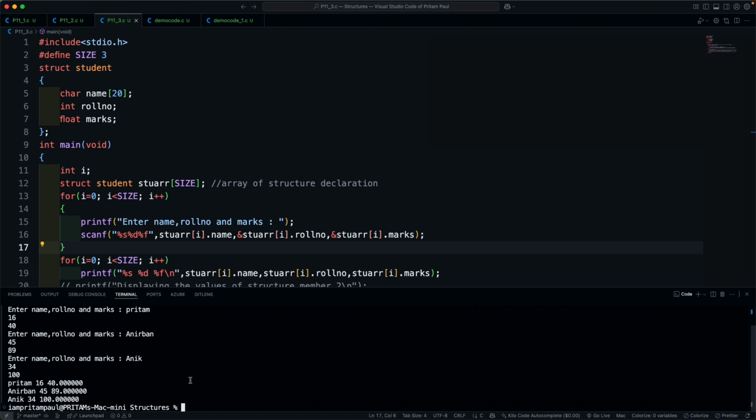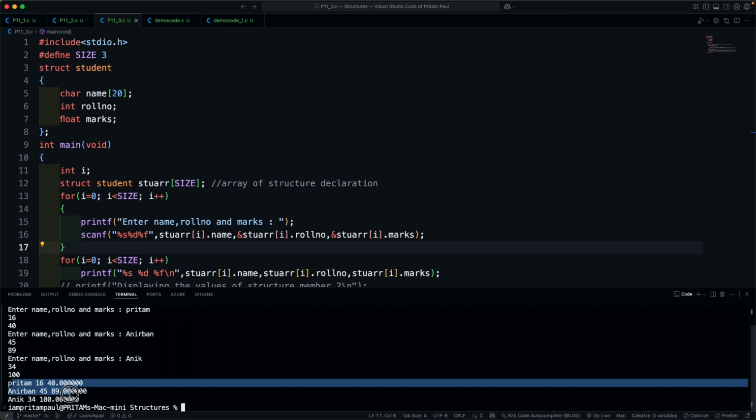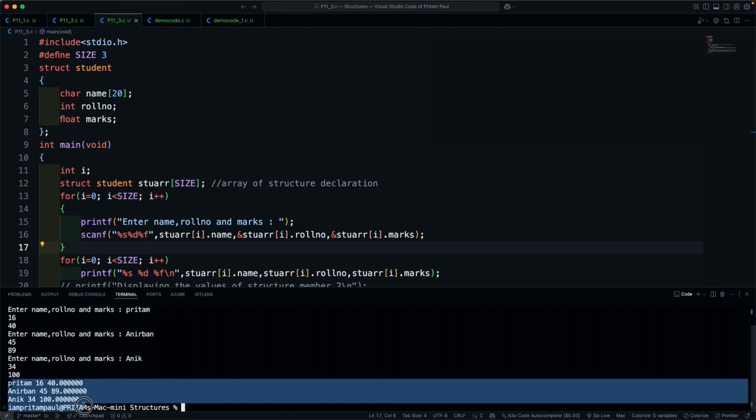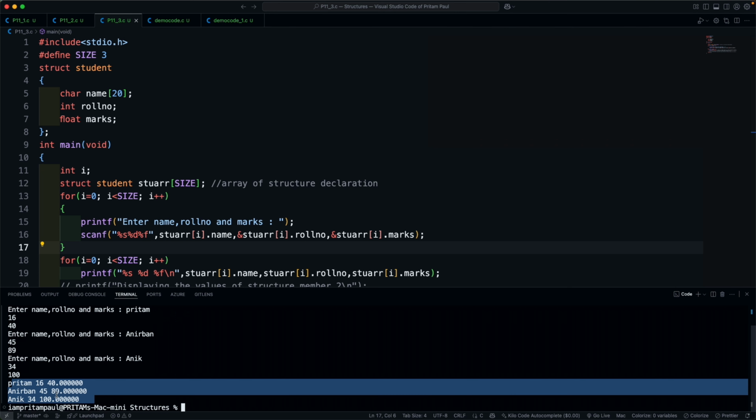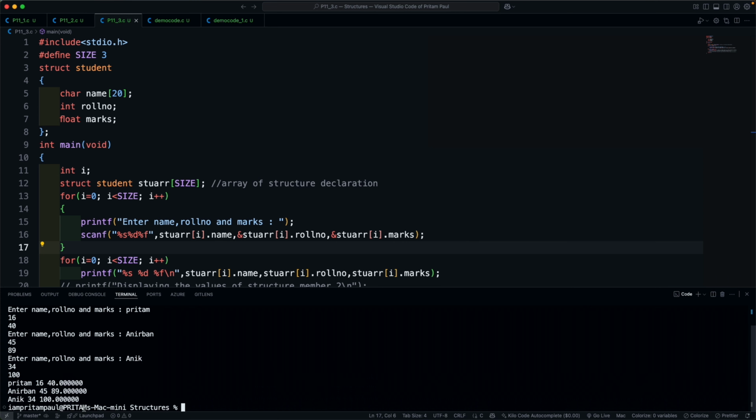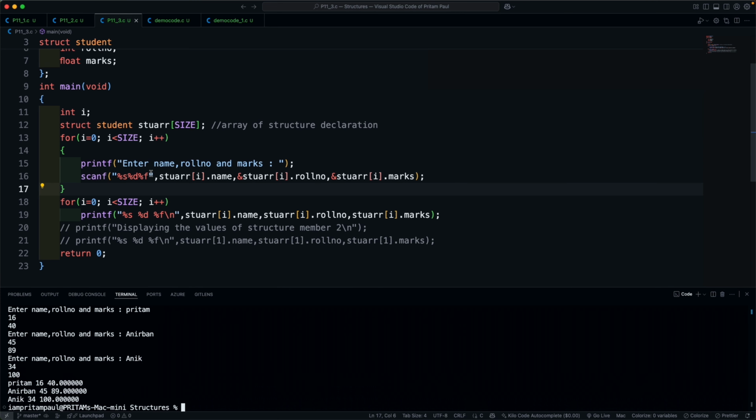So you can see Pritam, it has printed everything: Pritam 16 40, Anirban 45 89, Anik 34 100. This is the way we are printing. Yeah, you can see. Let's do that, 0.2, for example. I'm sorry, I made a mistake here: it should be 0.2, so obviously 2 decimals will come up.